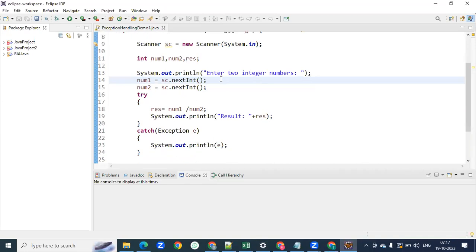Now, first we are using the try block. Whichever code we have doubt that it may raise an exception during execution time, that part of code, we are going to write in the try block. Wherever we are writing the try block, immediately we have to write the catch block. Otherwise, we are going to get the error.